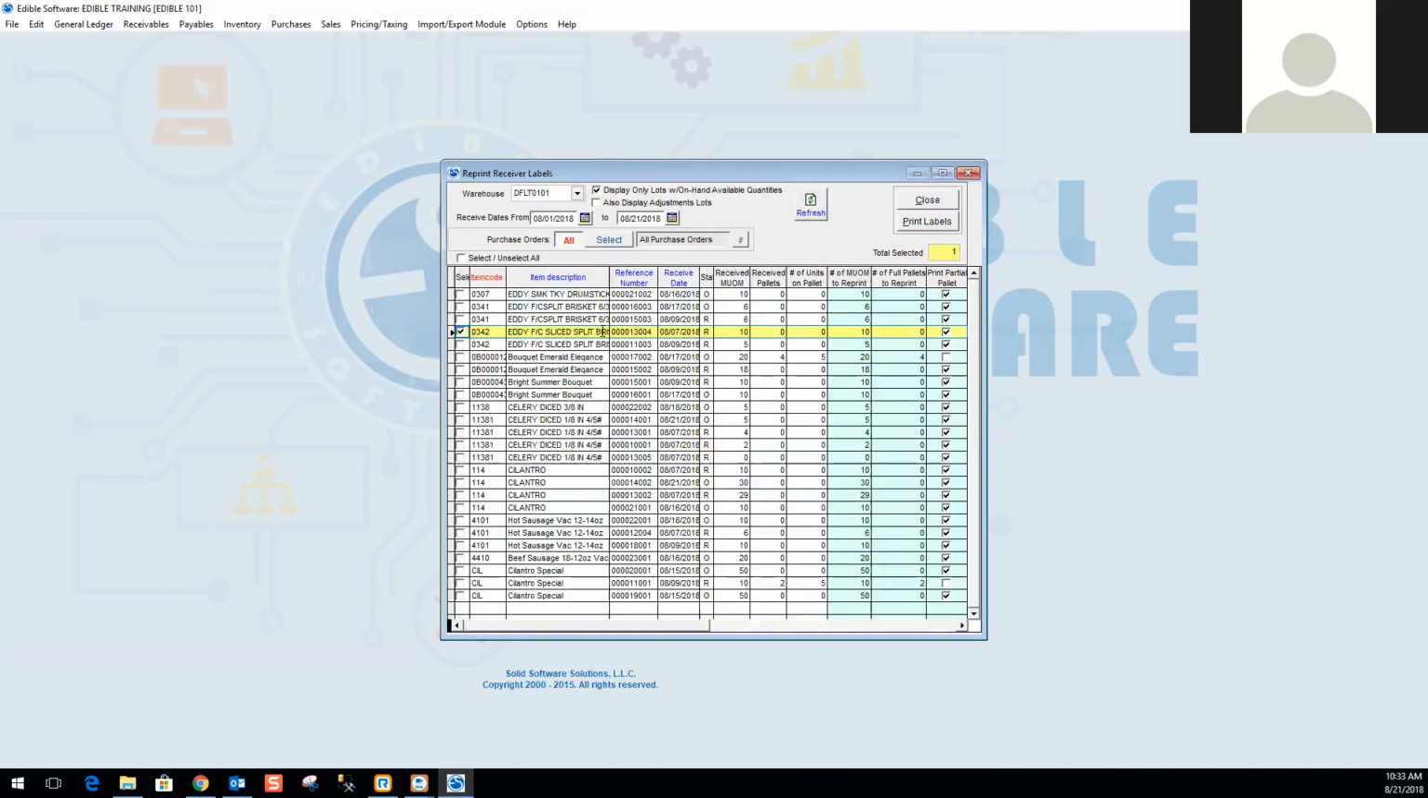So here I can go ahead and see, okay, this is the item that I want. I received 10 cases on this original purchase order, so it does populate with 10 labels to be printed. However, I can go ahead and overwrite that to say I only want to print one. So it was just one label that didn't print out correctly, or maybe it just got torn or wet and I just want to go ahead and replace it.